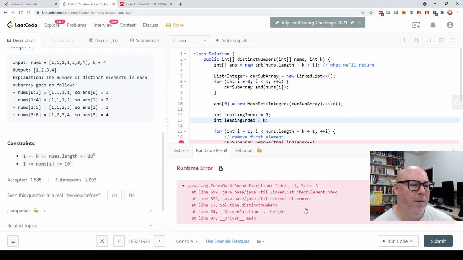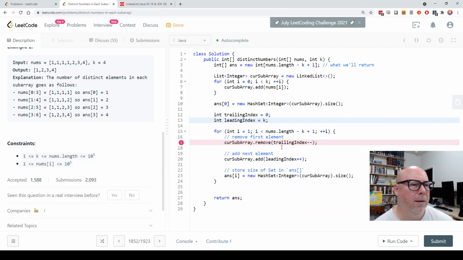Okay, index minus 1. Oh, oh my goodness. No, the trailing index is also increasing. Heavens. Now the reason I'm using two indices, because I could just have a single index and then calculate the offset every time, but I'm just thinking of all those additions. You know, like we could just make this, this would be i minus 1.